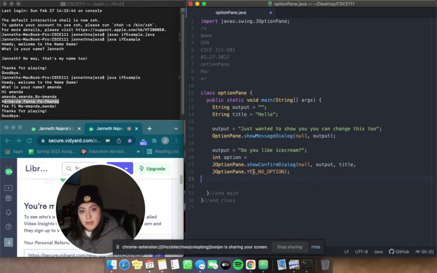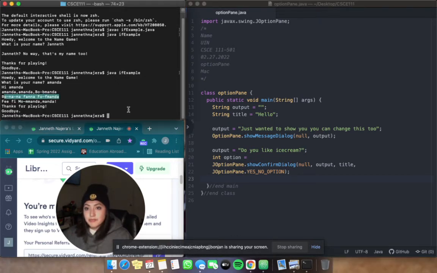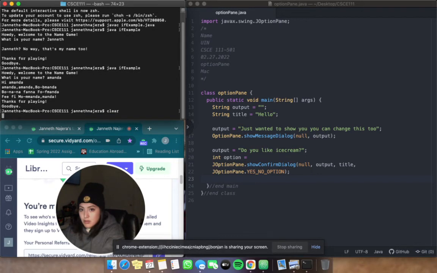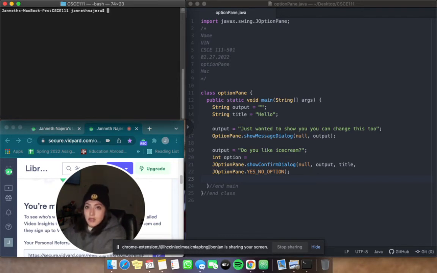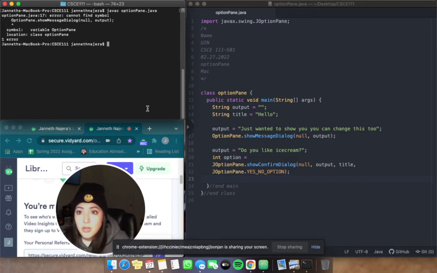Okay. So J option pane, these are going to be the things that get put at the bottom, like yes, no, or simply okay. And I'm going to show you how that works in a second. And then save that. Okay. So clear. Okay. So once again, to compile, javac JOptionPane.java. Okay. Cross your fingers, hope it works, and it didn't. So that's cool. Find symbol.